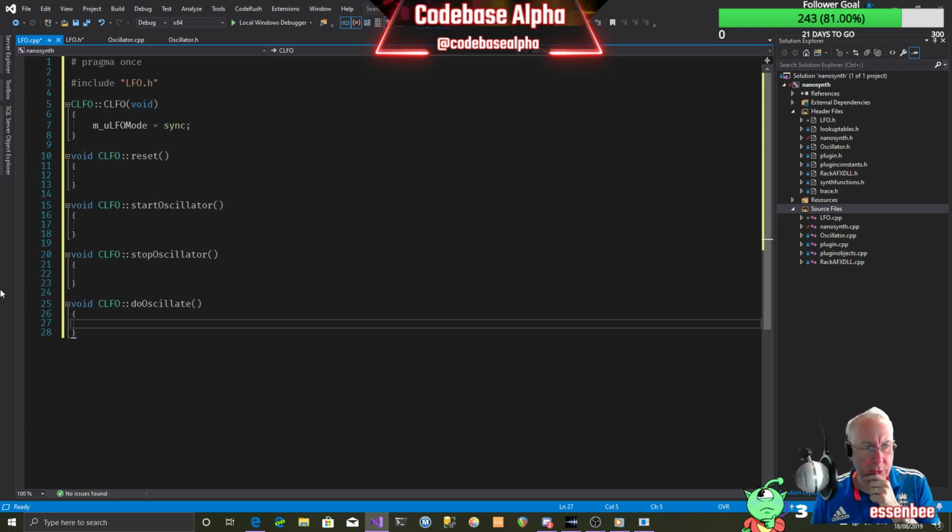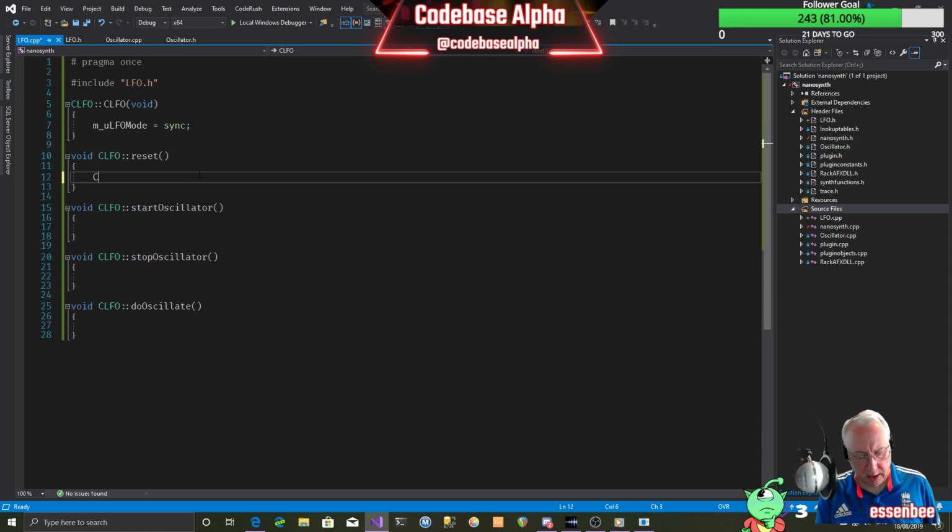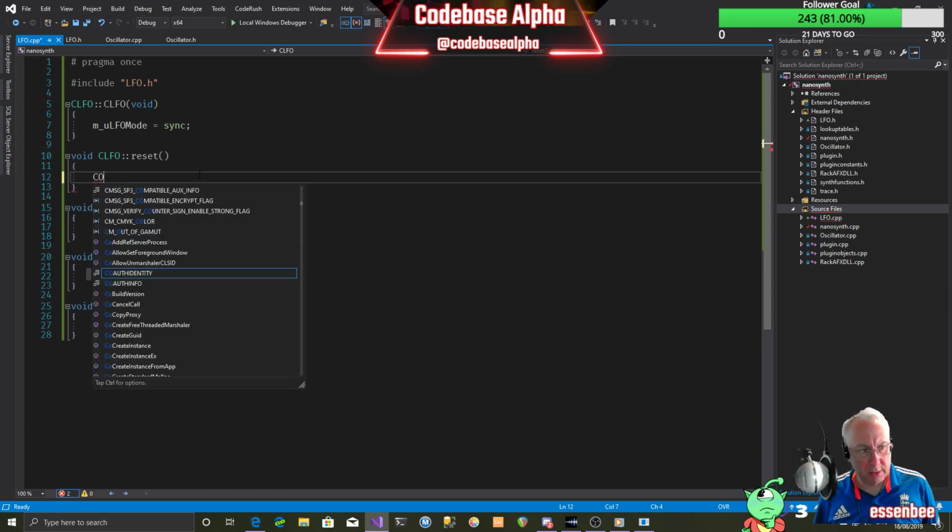Let's have a look. So let's start to fill some of this stuff out. So when we do this reset, we can just call the base class at this stage. There's nothing special we need to do.